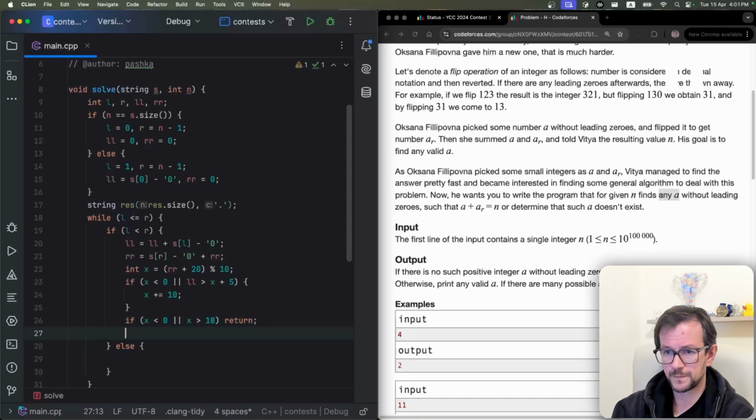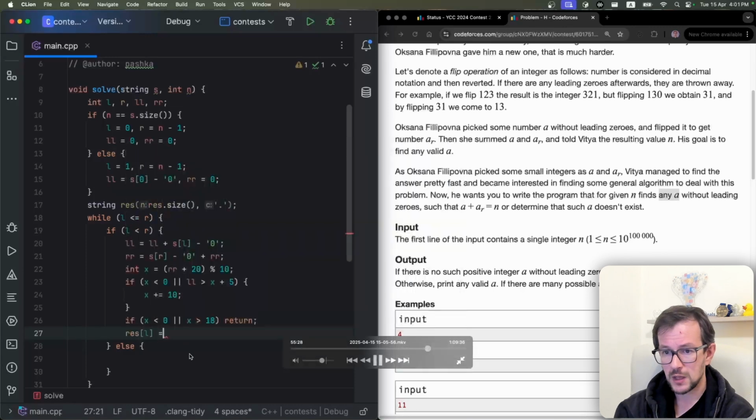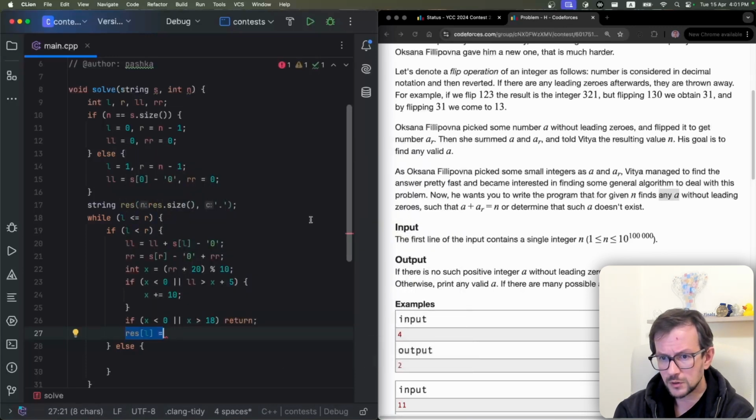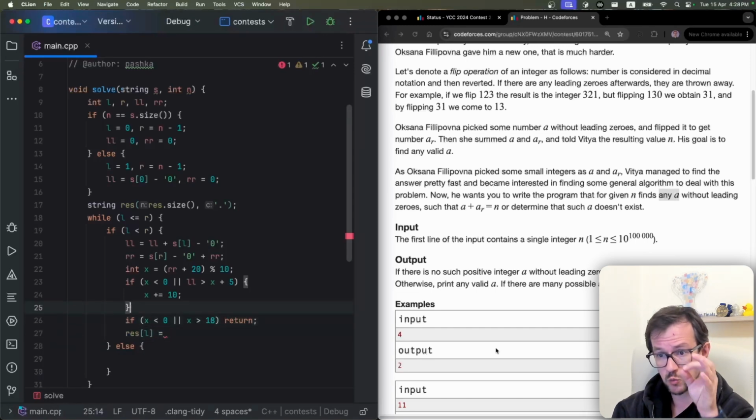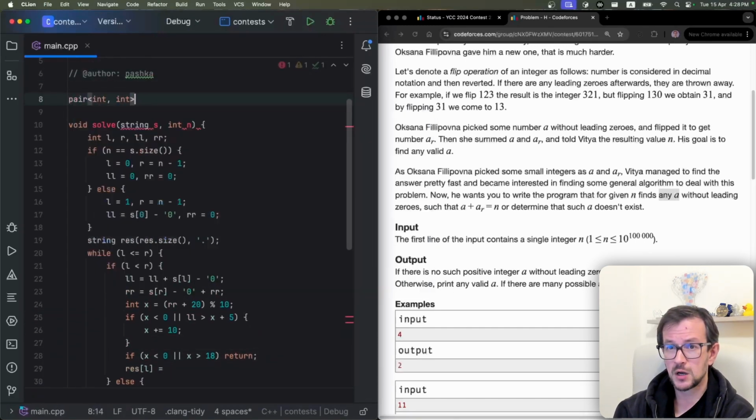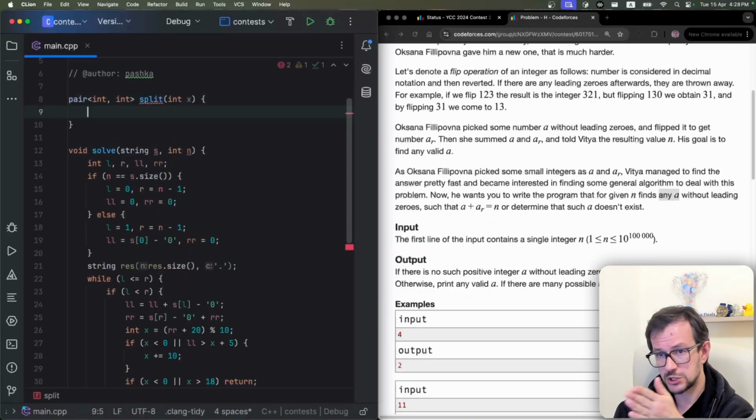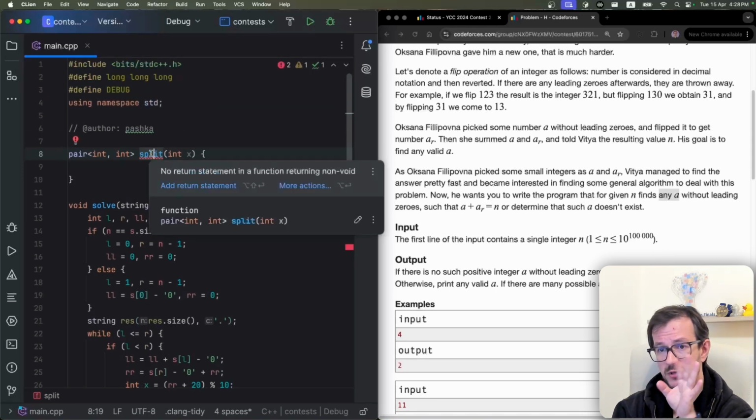I'm trying to put, so if this x is not in range from 0 to 18, it means it's impossible to put this sum in this position. So I just stop. If it's not, then I will try to put this sum in this position. I will split this sum into 2 digits. Like I told you, any number between 0 and 18 can be split into 2 digits.